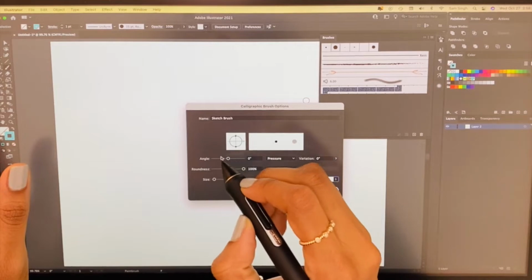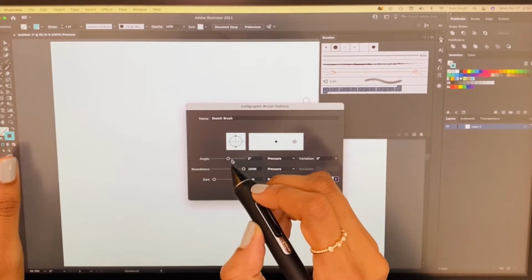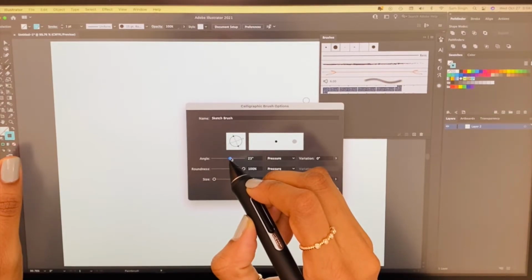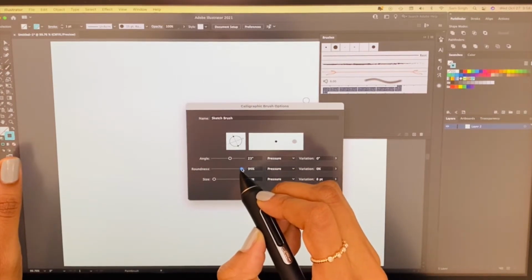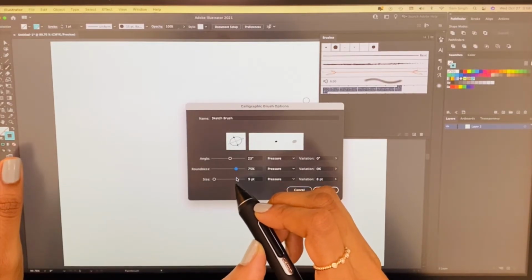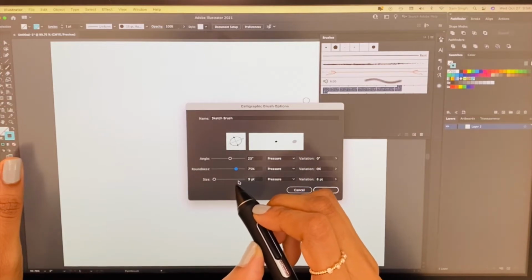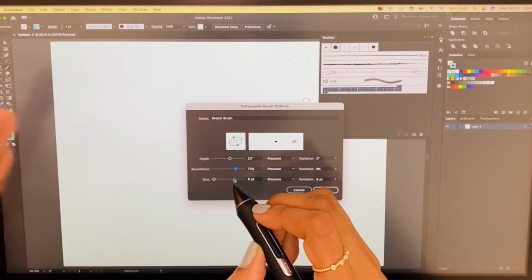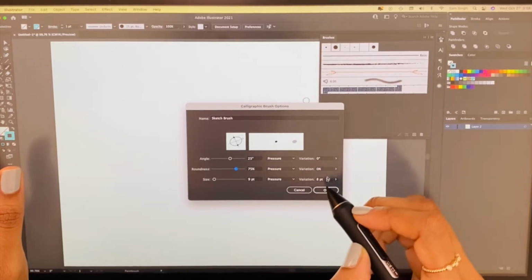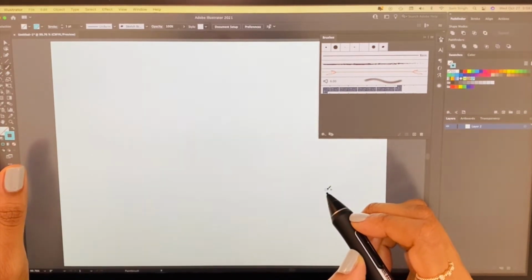And I do encourage you to play with these settings as well, where you can fine tune it and customize it even more. So you can maybe change the angle on here, depending on how you like to draw, and even the roundness as well. You can make it a little narrower. Maybe kind of respond almost like your brush pen. The size, you don't need to worry about too much. You can always modify that as you're drawing. But I think that looks pretty good, right? So go ahead and click OK.